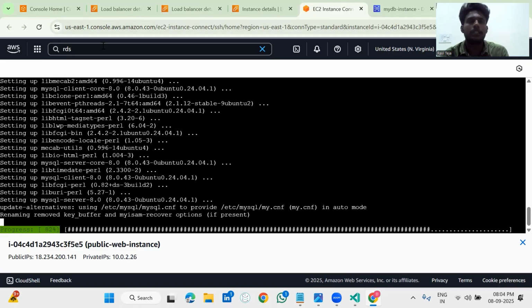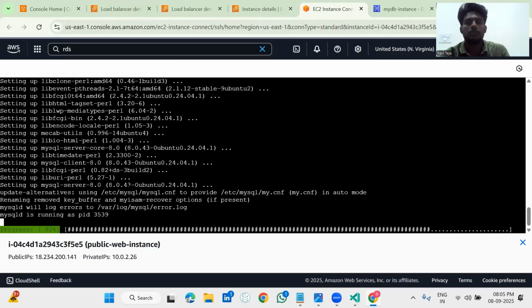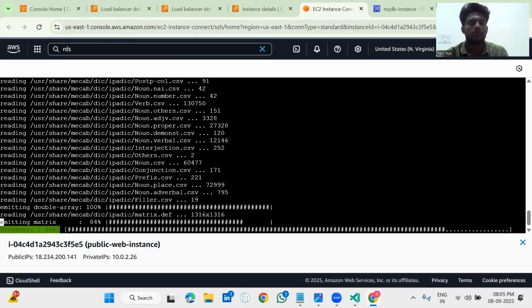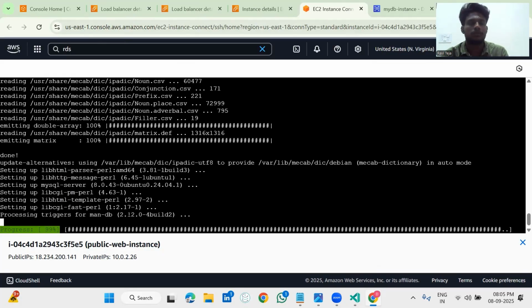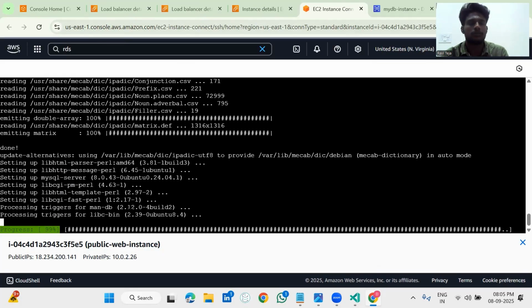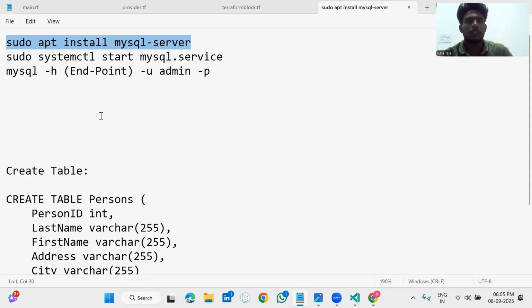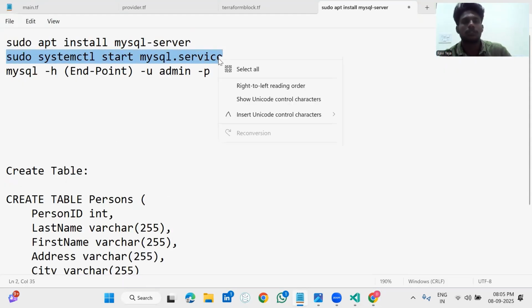It is going to be creating, so we have to wait up to 10 seconds. Okay, MySQL has been installed, but we have not started the service. Whenever you start the service, it's going to start. So clear this. How can you start MySQL? It's very simple. There is a command to start MySQL.